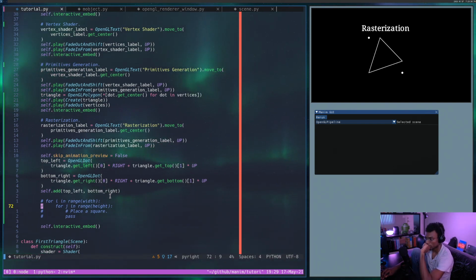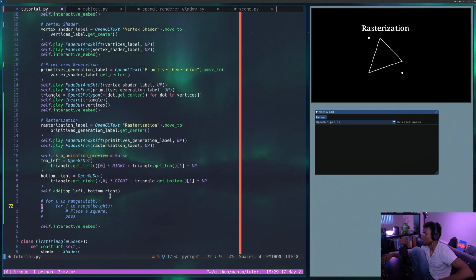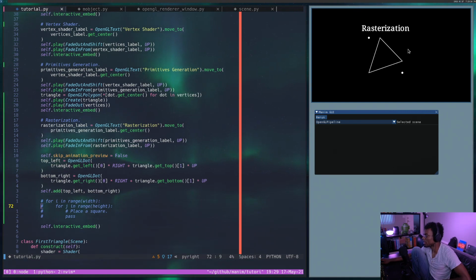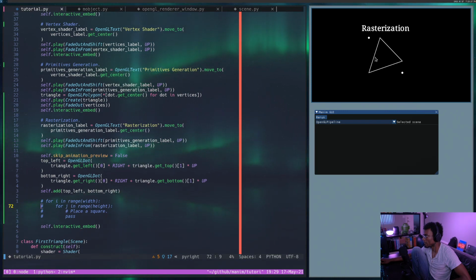Oh, you know what'll actually be annoying? Figuring out if a point is contained within this triangle. How can I do that? Hmm.